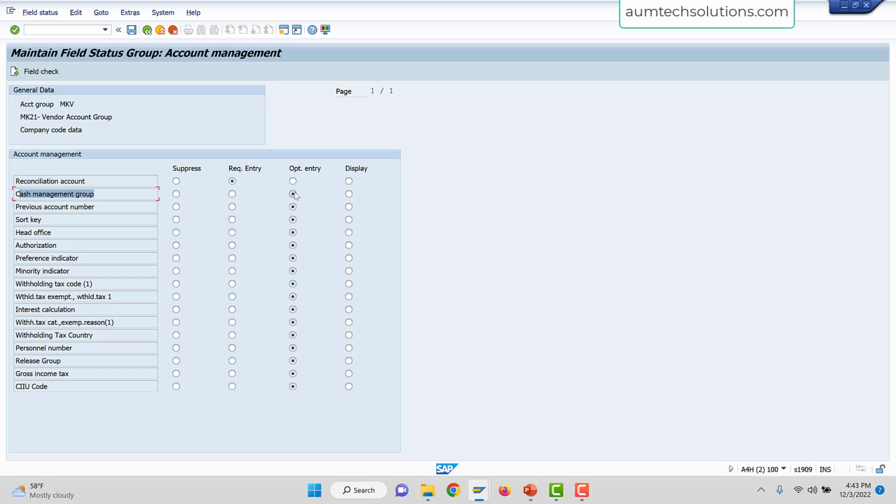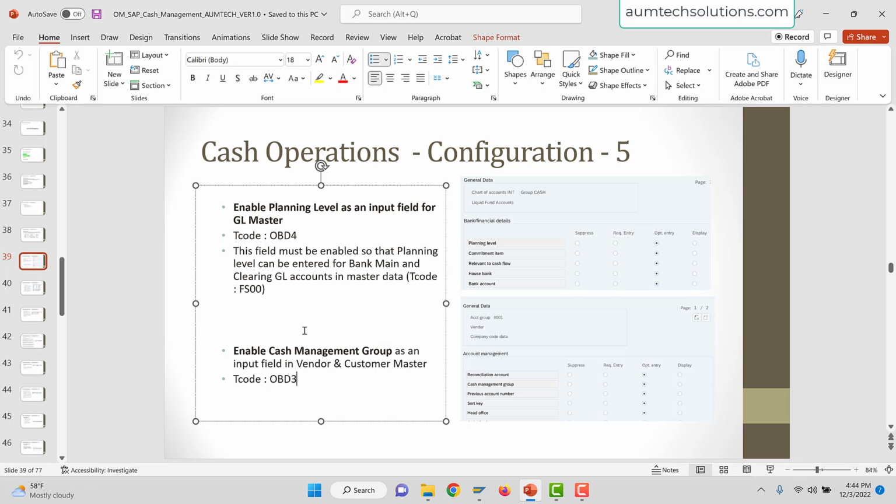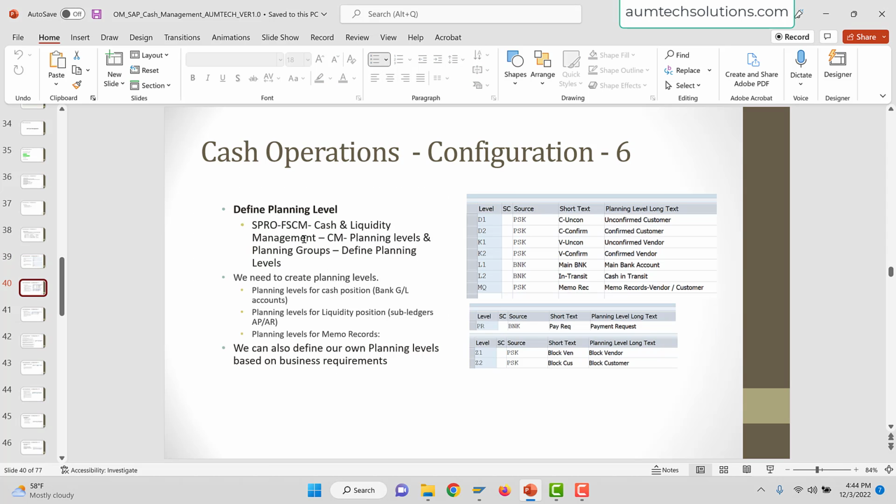Now cash management group, again we made it optional, which means you can make an entry here, but at the same time it's not required, which means you can still create a business partner or a vendor without making an entry here. So both these steps have been completed. Next, let's move to the next step. Now here we are going to define the planning level.